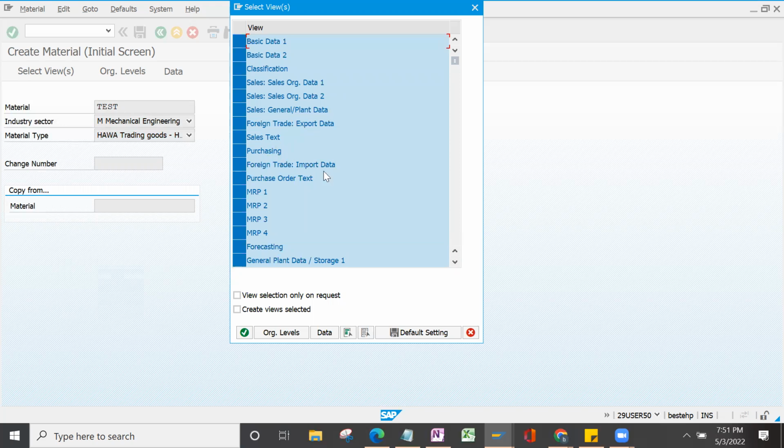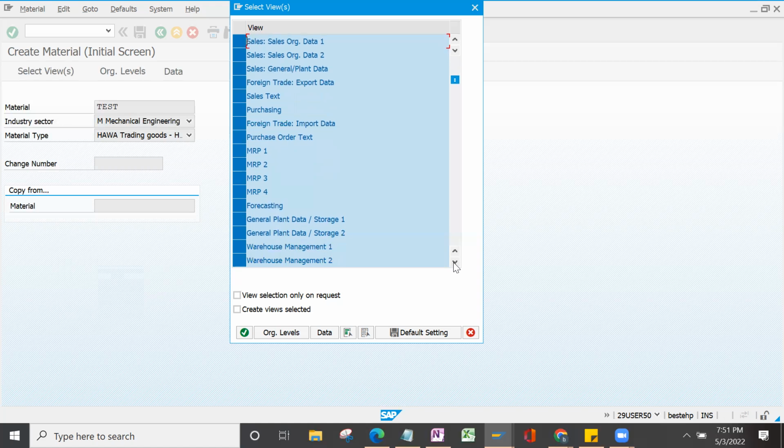Purchasing, foreign trade import data, purchase order text. This will be taken care of by your procurement team. Whatever data they want to maintain with respect to purchasing, they are going to maintain in their respective views. MRP 1, MRP 2, MRP 3, MRP 4, forecasting. And if you come a little bit down, this is a trading good, so we don't have the work scheduling view. So these 5 or 6 views are responsible for the PP consultant.